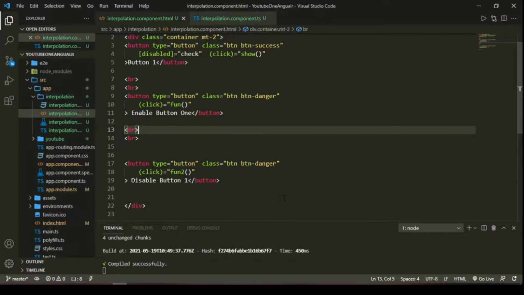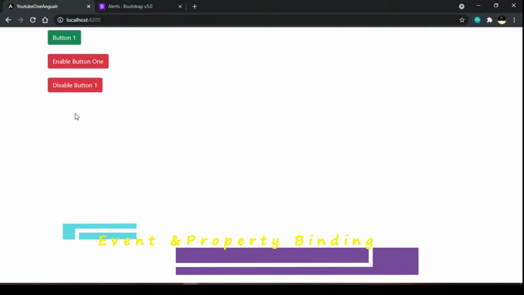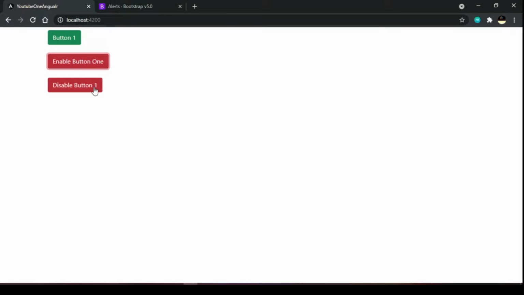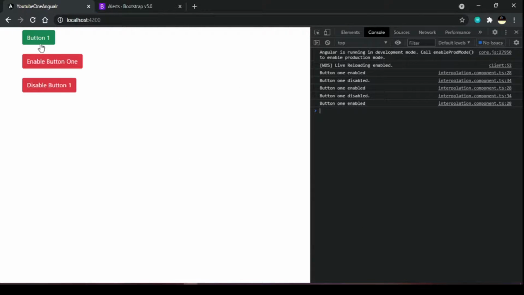So in this video we are going to discuss more concepts related to property binding as well as event binding. In the last video we had created these buttons and a simple functionality to enable or disable these buttons, with a console message like "button 1 is enabled", "button 1 is disabled", "hello I am button 1", and so on. In this video we are going to take this a step further, and we will be learning more about event and property binding.